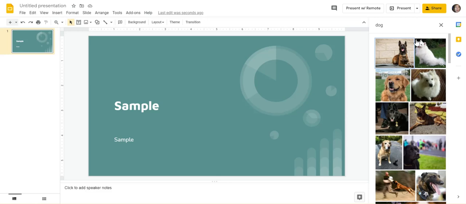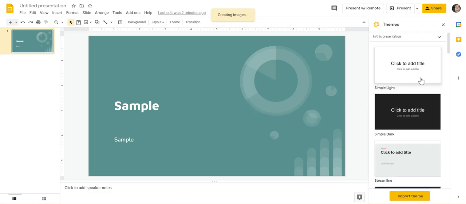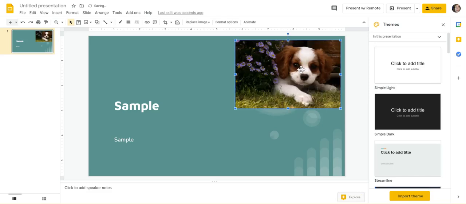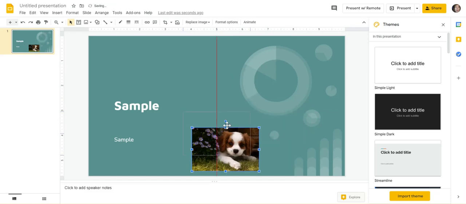So you don't have to go and look on Google and copy and paste a picture. It gives you options right here. So you just find one that you like. He's a cute little guy. And you click on it and it puts it in your presentation. And then you can move it wherever you want. You can adjust the size.